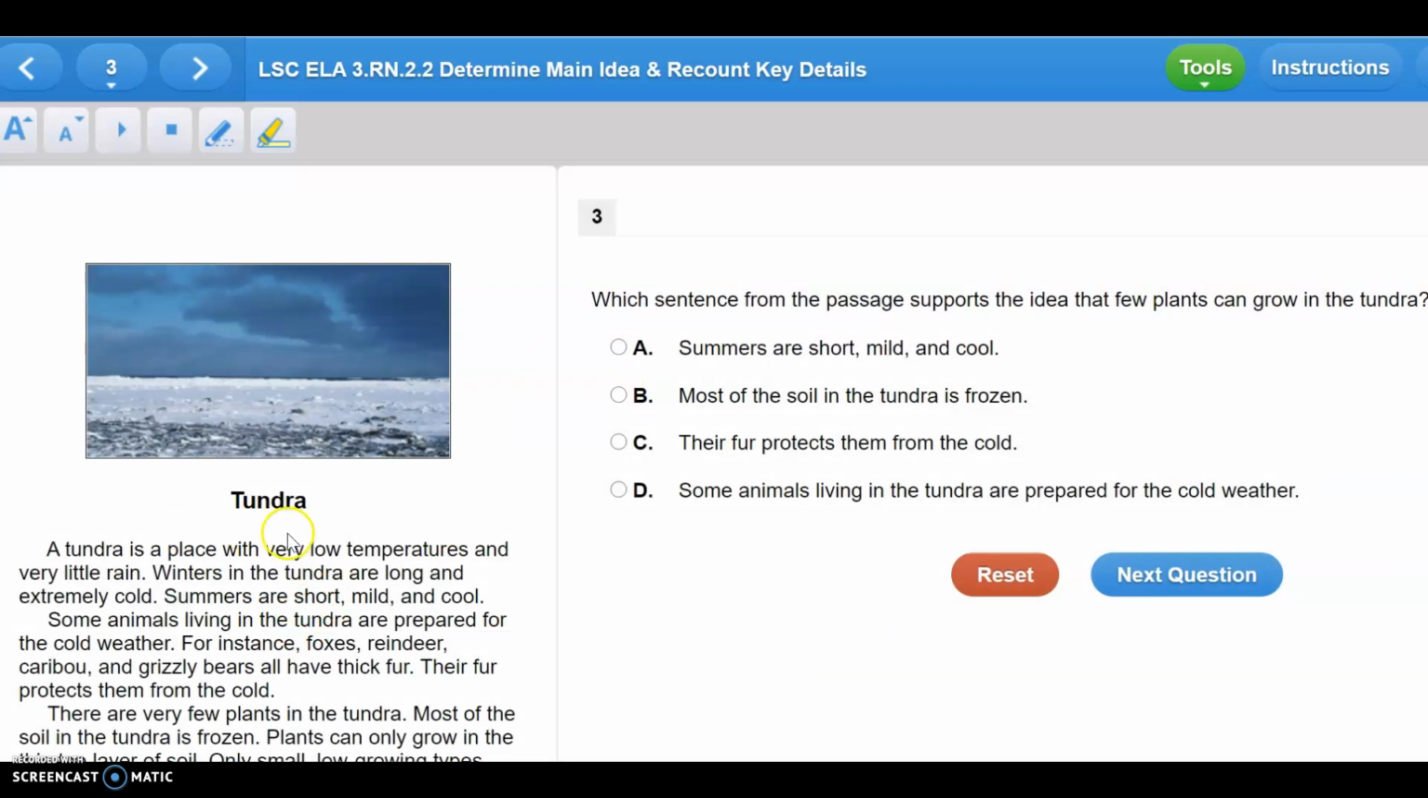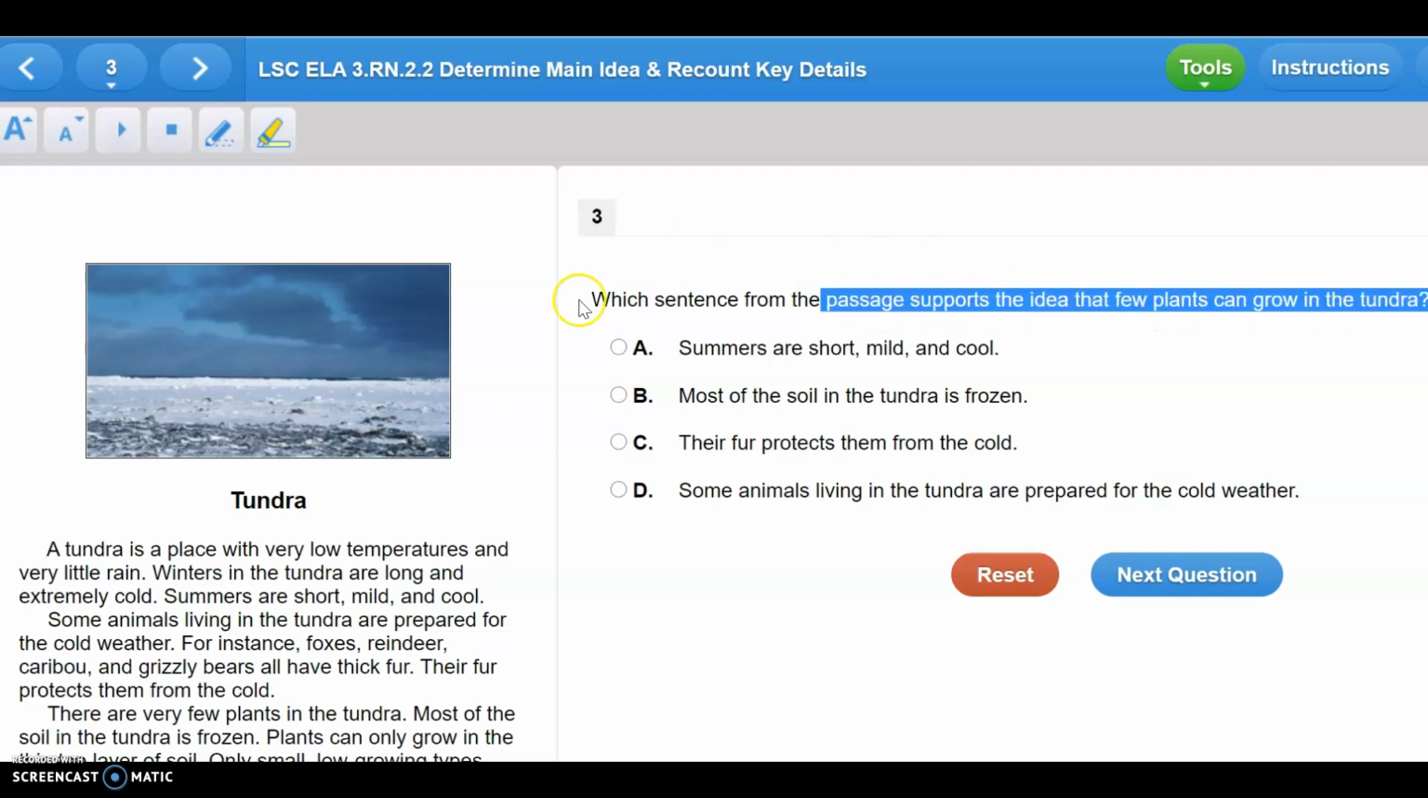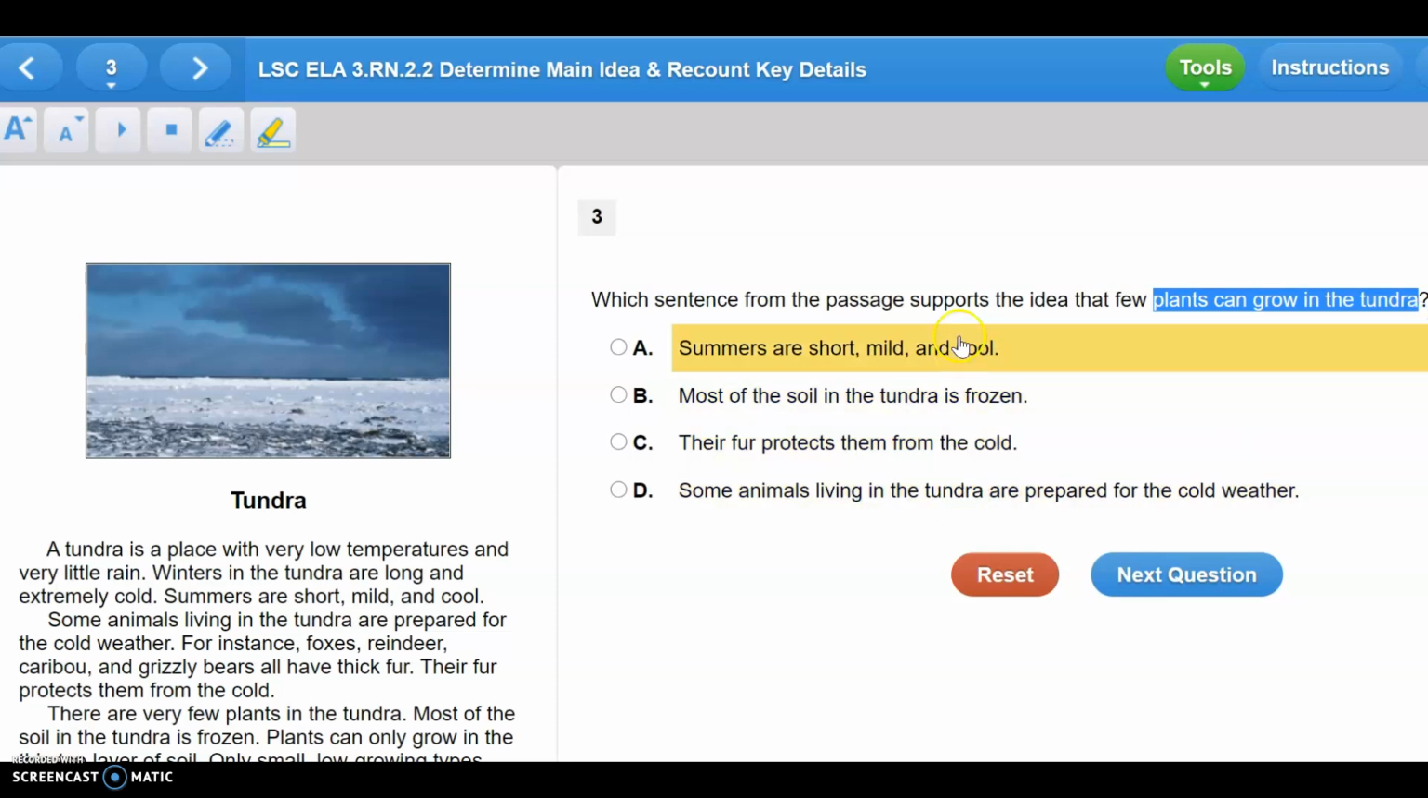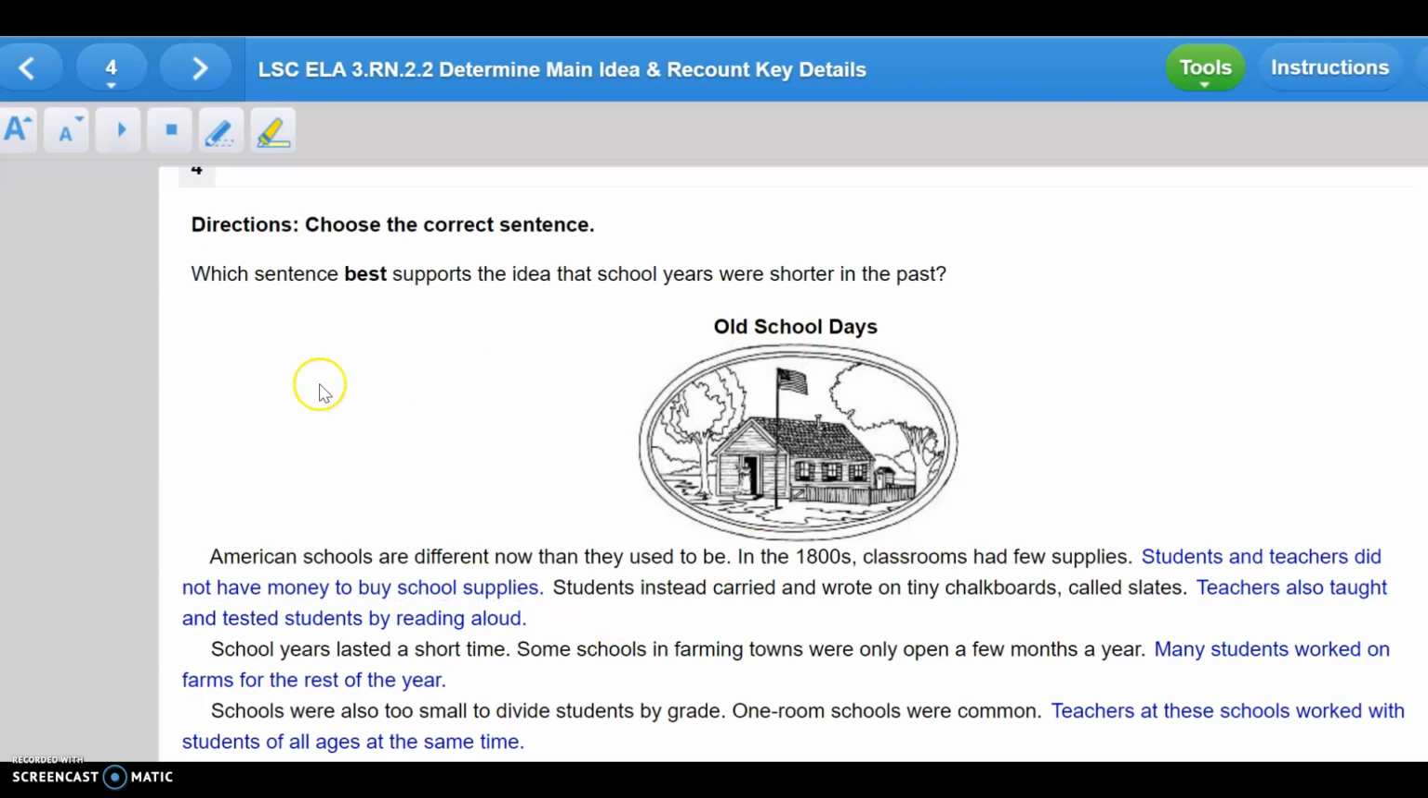For this following part, you'll have to read through the paragraph about tundra. We've been learning about some different kinds of ecosystems in our science classes, so you may have a little bit of background knowledge for that. And you are looking for which sentence from the passage supports the idea, the main idea, that few plants can grow in the tundra. This is the main idea. Few plants can grow in the tundra. Which one describes that?